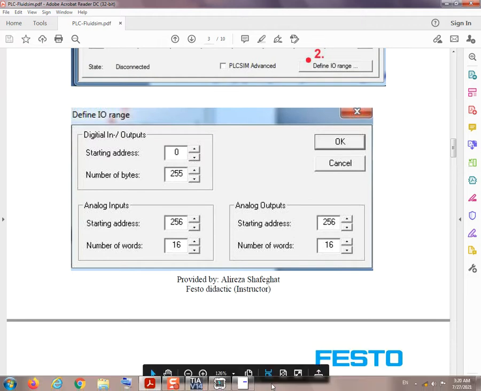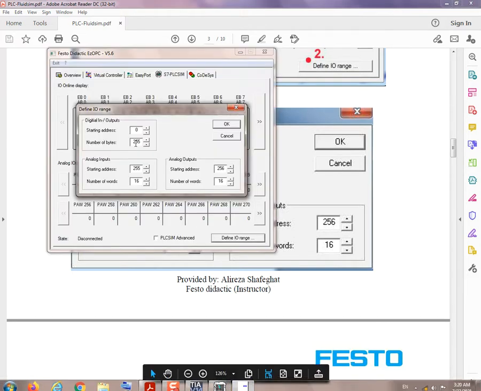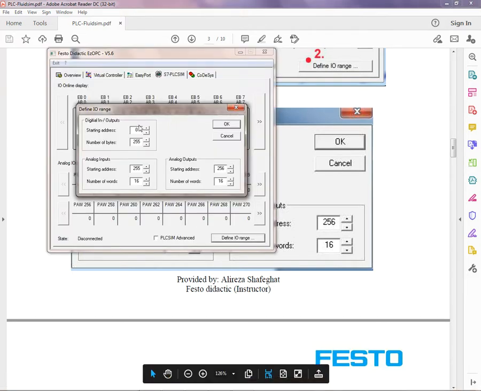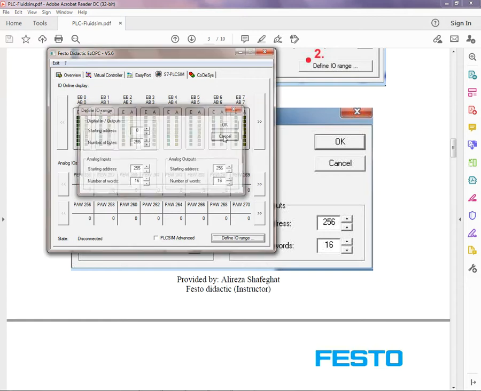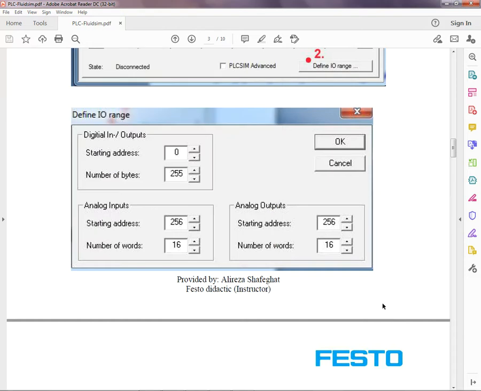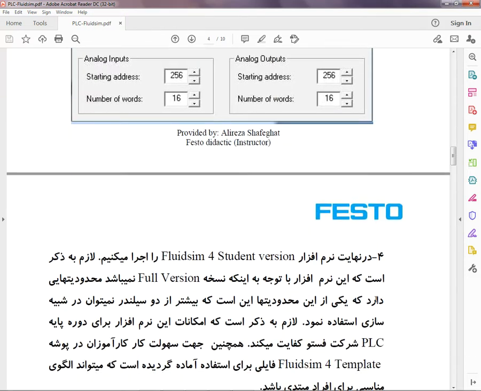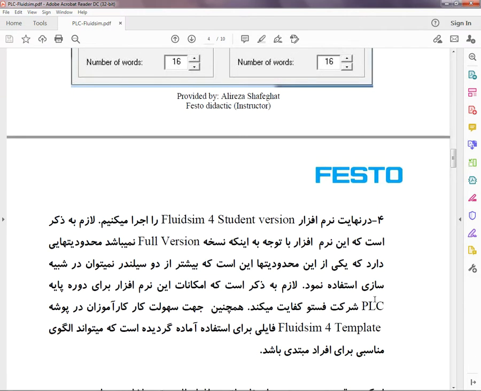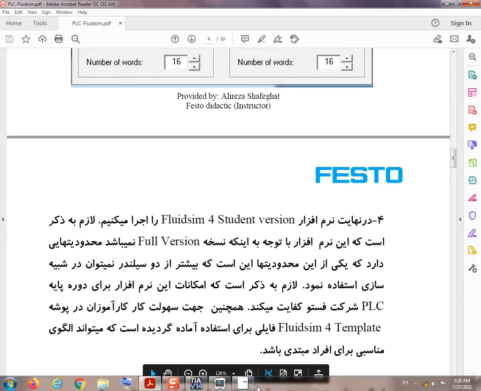Okay, let's see. 0, 255, and other settings. Okay, I set it before. Let's go to the next step, and this is done.